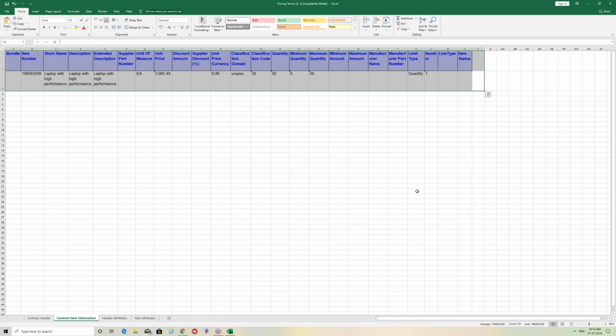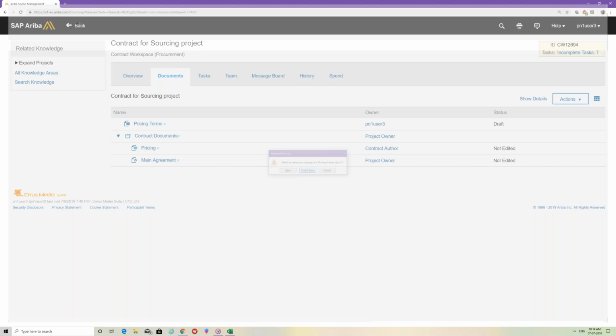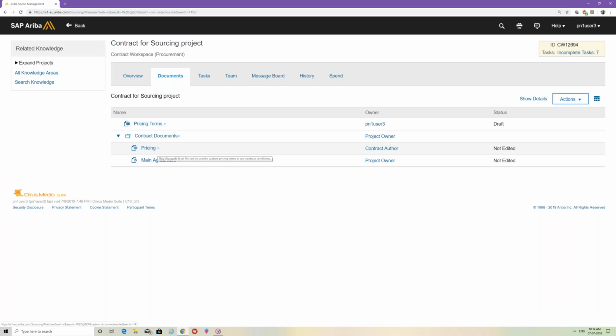From where? It is coming from your RFP. Automatically it is coming. So what you have to do is replace this pricing Excel with this pricing terms Excel. Before we do this, I think you should ask me, guys, Manoj, why is pricing present? Why is pricing terms also present?